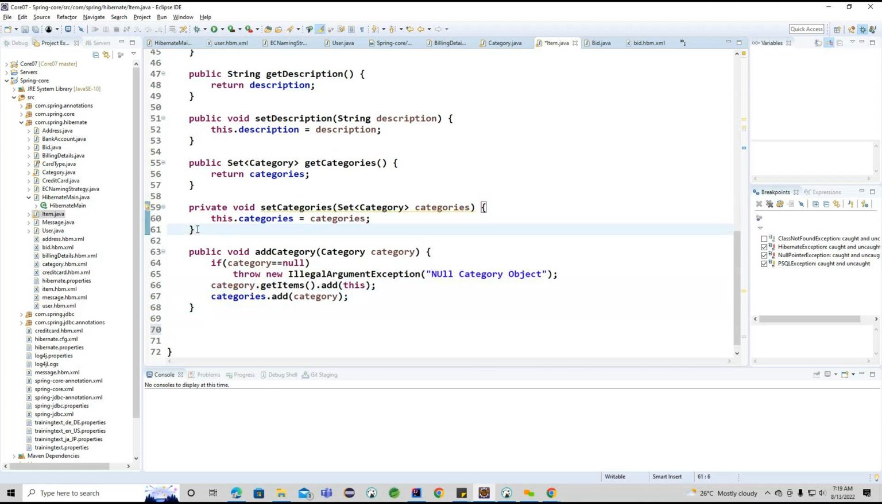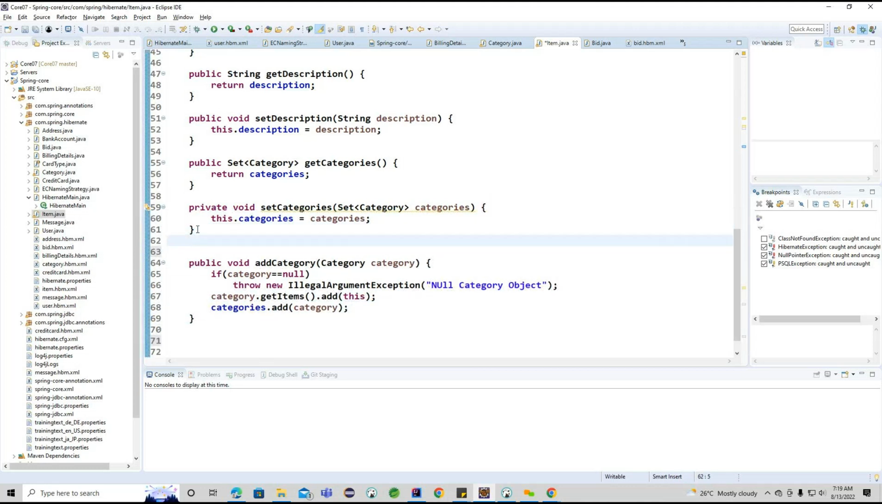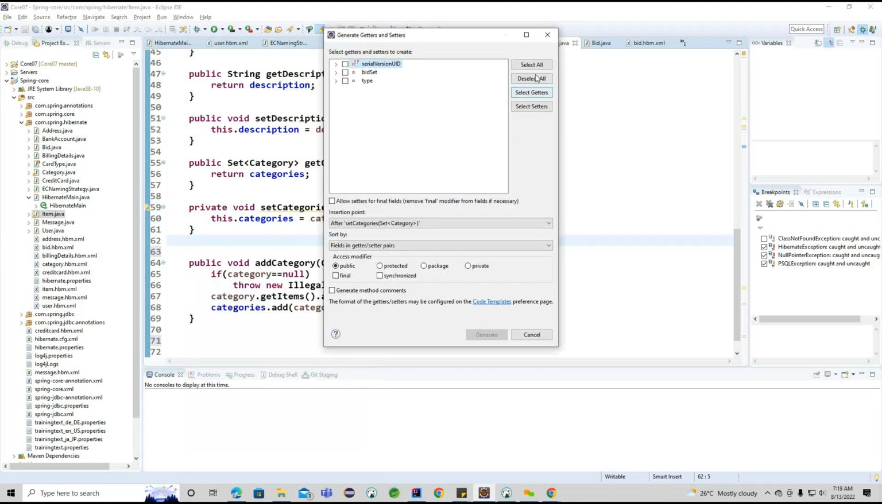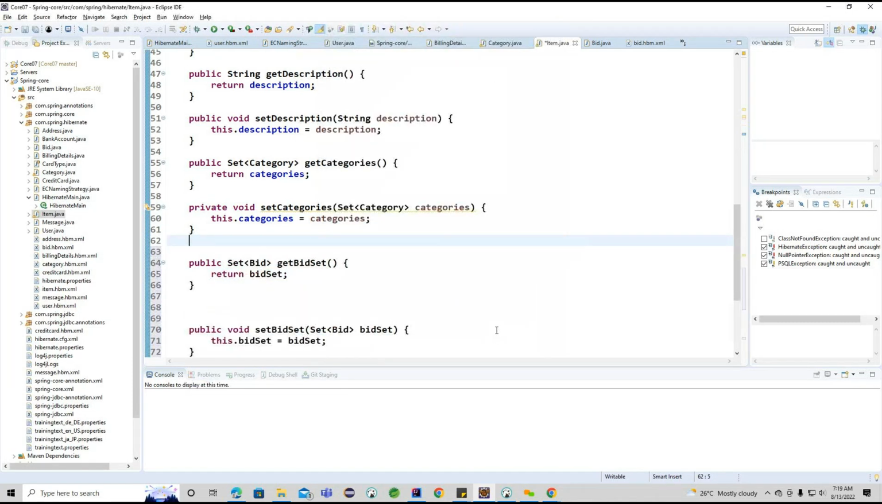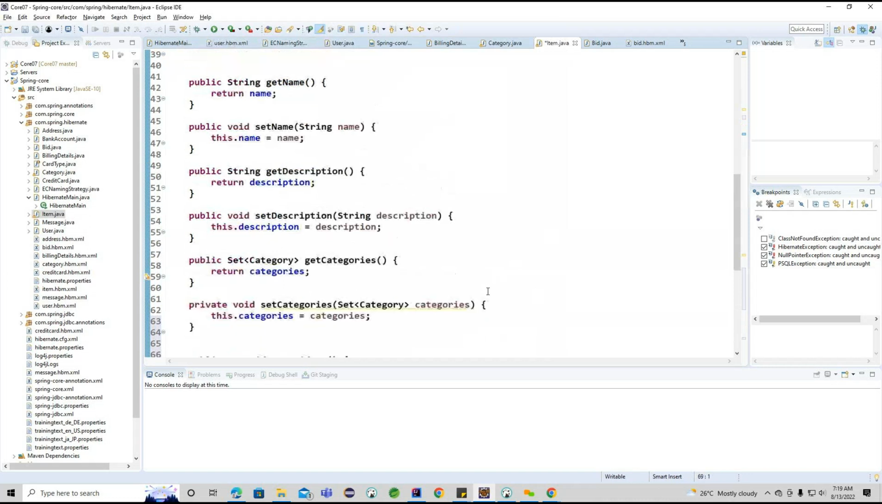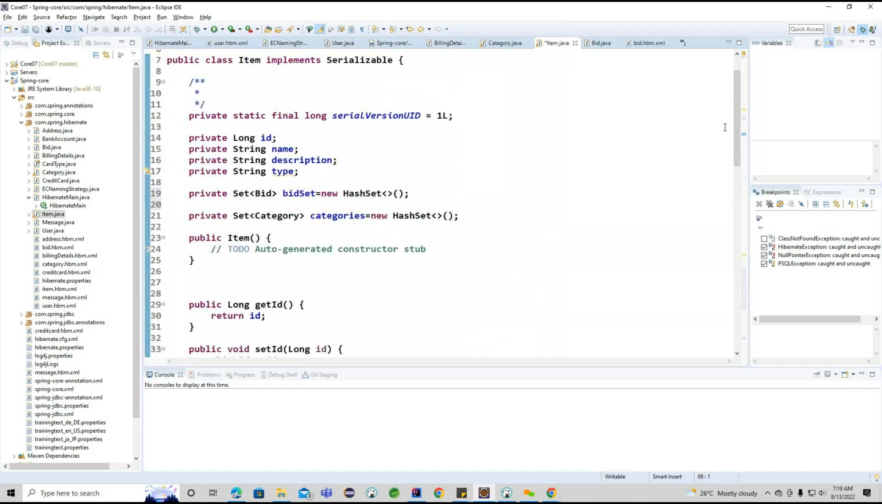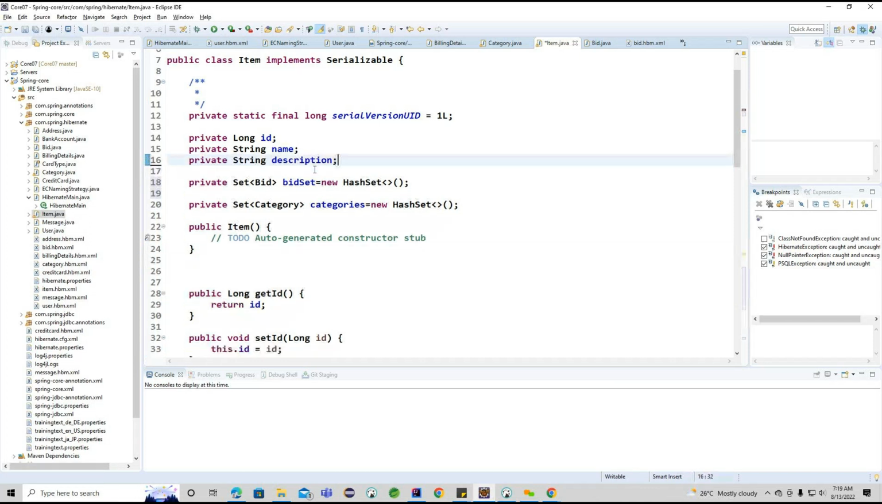Last, we can call generate getters and setters. Now observe the type we created, item type here. This type is not required here. Now you can see the bid set we created.